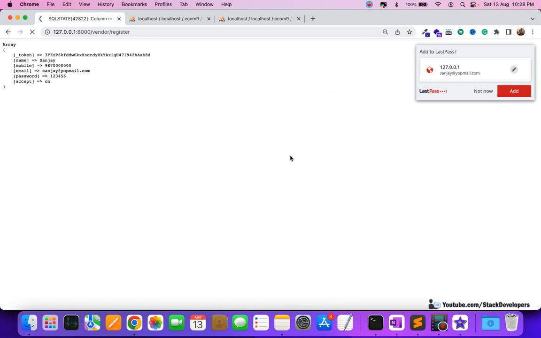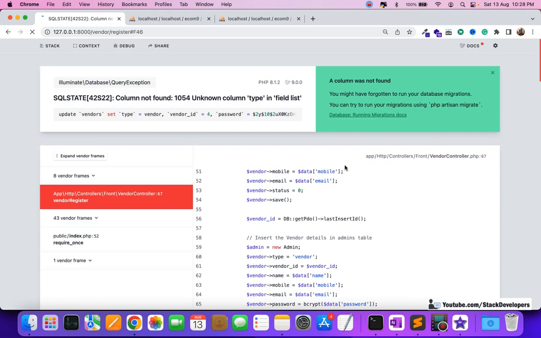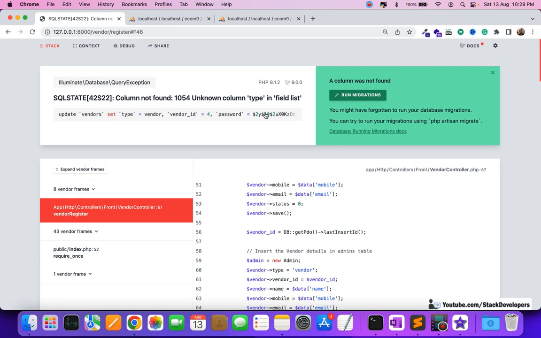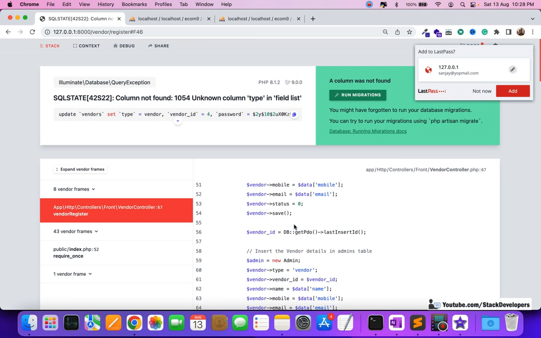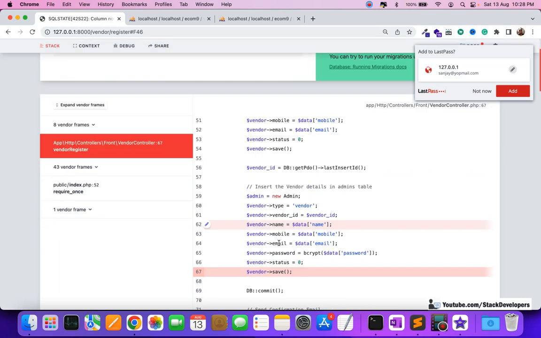Okay, so let's see. Some other error is coming: column type in field list. Let's see. Update vendor set type equal to vendor. Null column type.